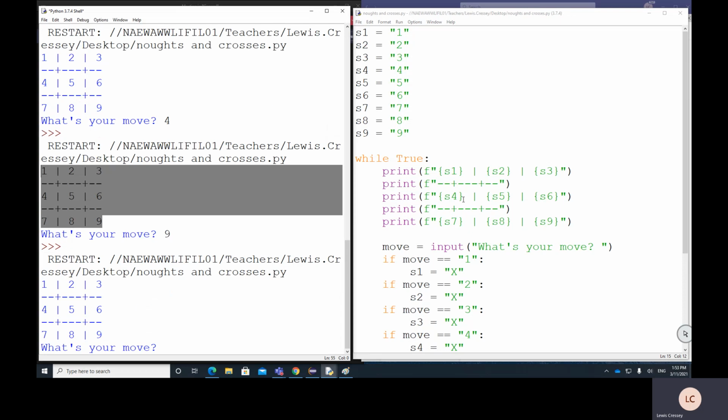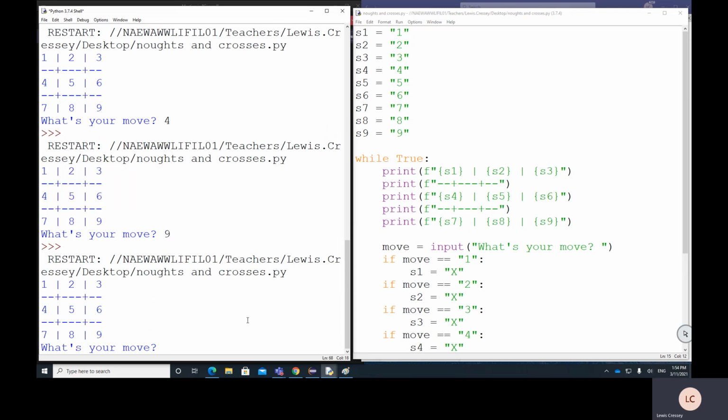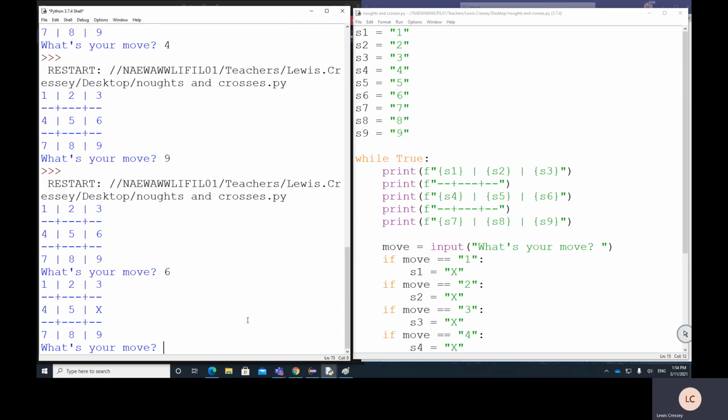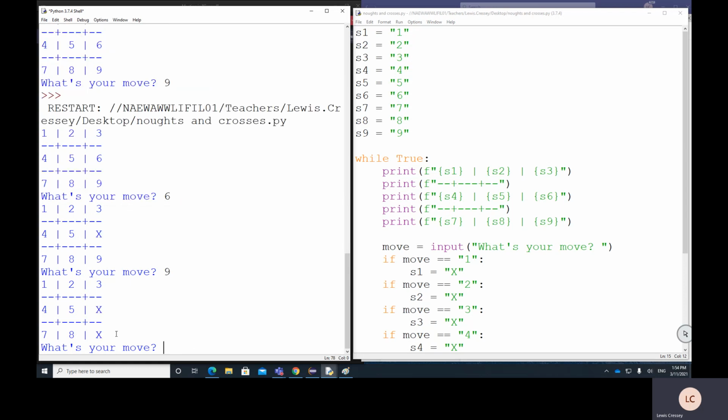Now if I run my program, I can type a number for a square, 6, and it's put an X in that square. Okay, now I can type a number for another square, 9, and it's put an X in that square. So we've got a game of noughts and crosses now, but it only has one player. So the next task is we've got to create a computer player. And that's what we're going to do in the next video.